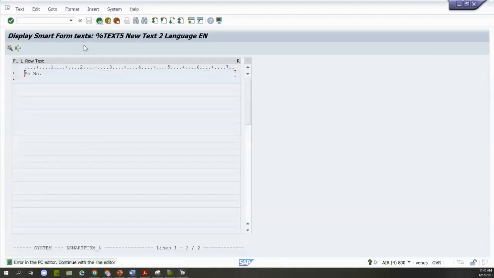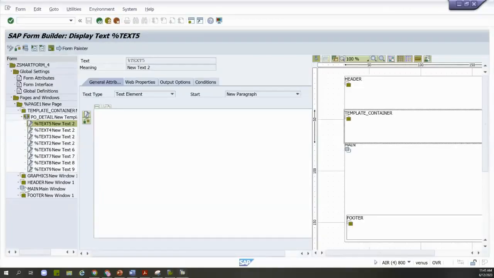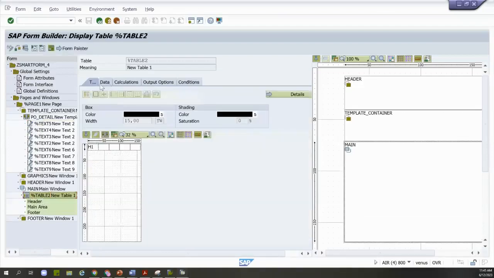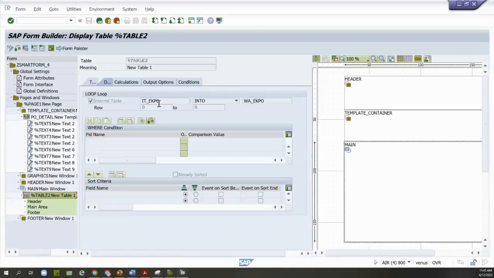See the PO number. This is for the header actually, and in the main window you have another table. In this table you will get all your data. Just go there and you will see this EKPO to WA_EKPO. You will pass it. This one is required because this is a loop, right? How we were using it in our program. If you don't do this, then only a single line item will display. If you want to display multiple line items, you have to do it in the interpreter.